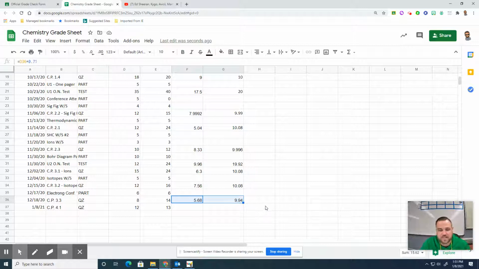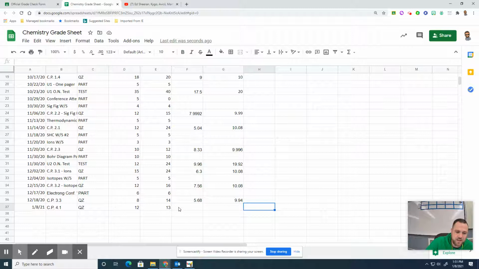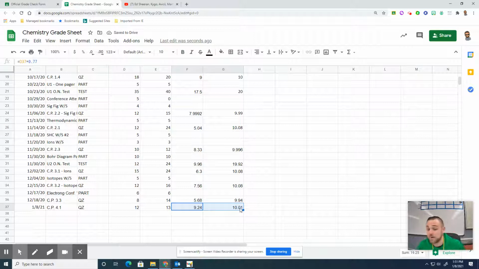And then finally, for this one right here, it's only out of 13. So we're going to go equals. We're going to take our score. And we are going to multiply it by 0.77. There we go. And again, I'll drag that over. Hey, look at that. It's pretty close out of 10. So there we go. There we have our scores. It's nice, easy to do as long as you know the multiplier.